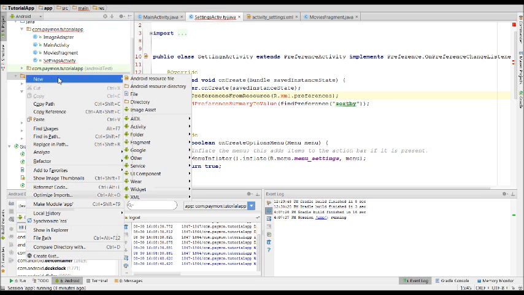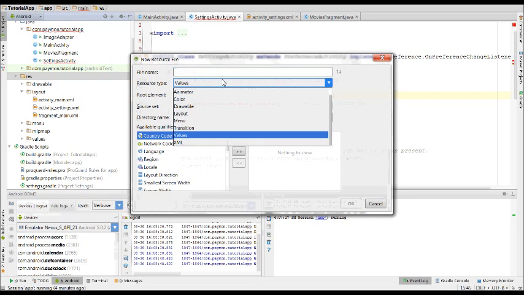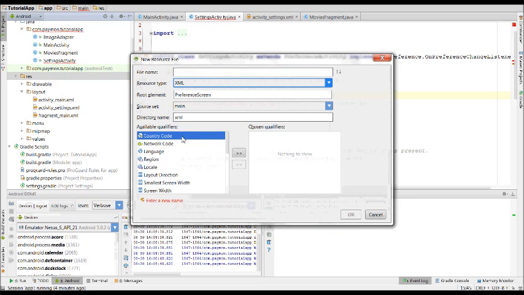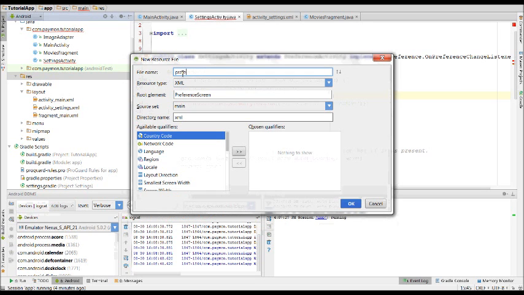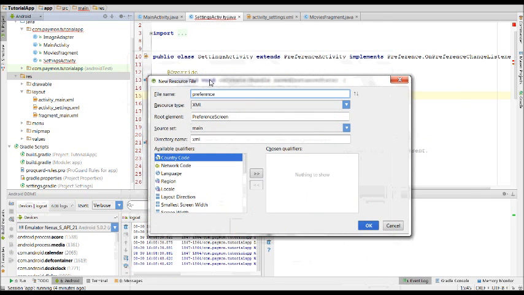So here in resources, we'll go to new, Android resource file, the XML, and it'll be a preference screen. We'll just name it. What did we name it here? Preferences.